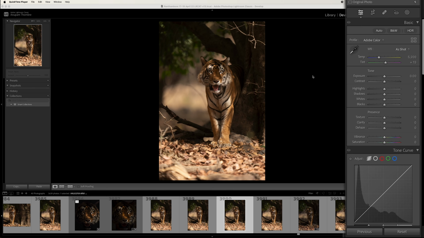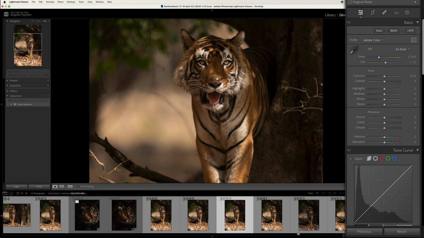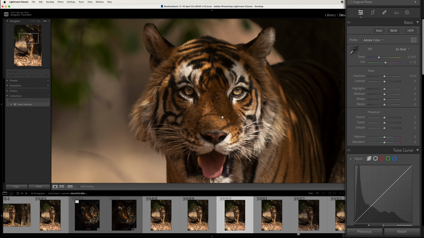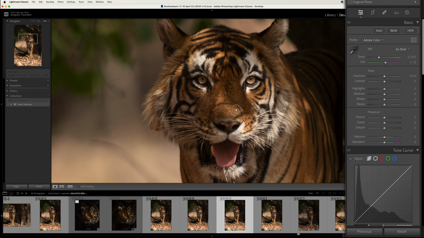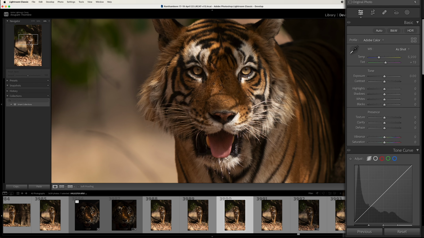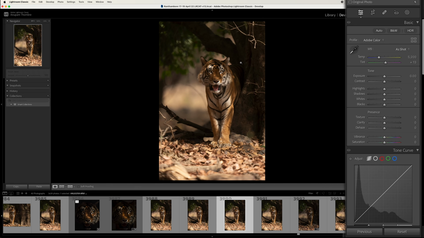Today, we are looking at this lovely image of this male tiger standing below the tree with some filtered light seeping through the canopy. The image is tack sharp and needs no additional sharpening. We are going to post process this image from start to end using Adobe Lightroom Classic only.